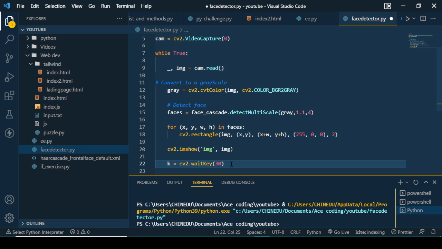So what I just did is create a wait key that waits 30 milliseconds, and when someone types in the key, this is the FF. So we're going to now say if k is equal to 27, we're going to write out a break. So this is the entire condition for checking out the face on the image.